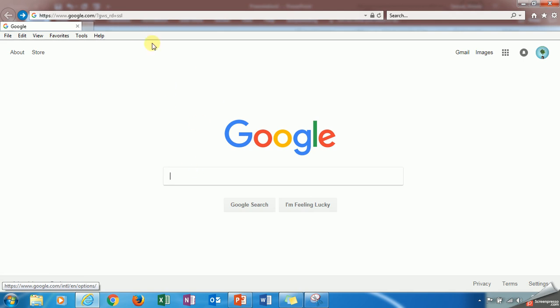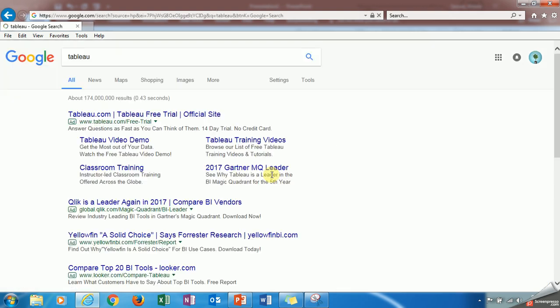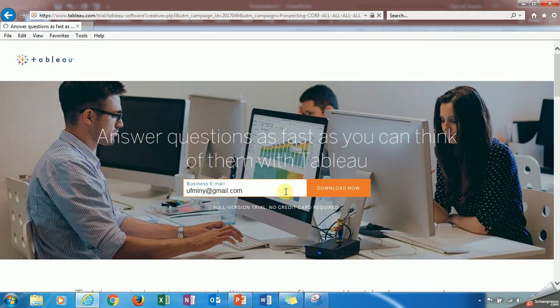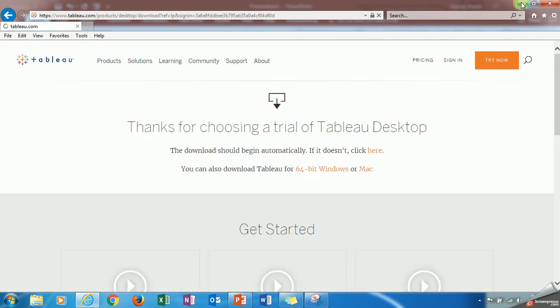Just Google, type Tableau, and then you can install the trial version here. Click on trial version and then download. So you have to put your email ID. I think I have already downloaded, that's why it's showing.